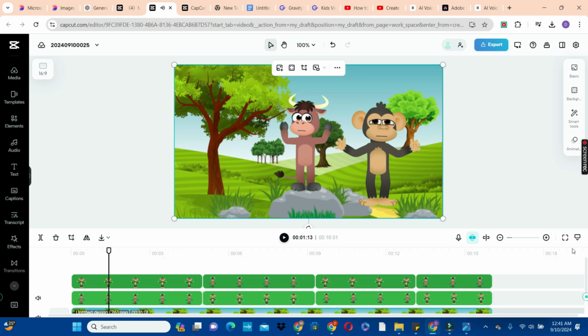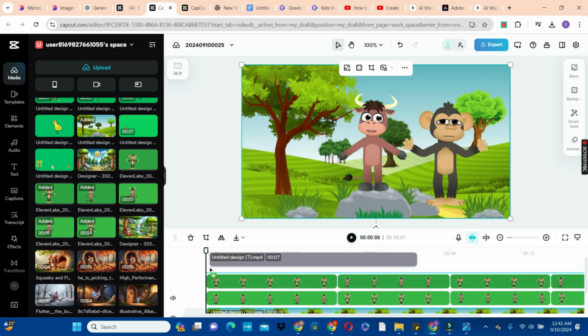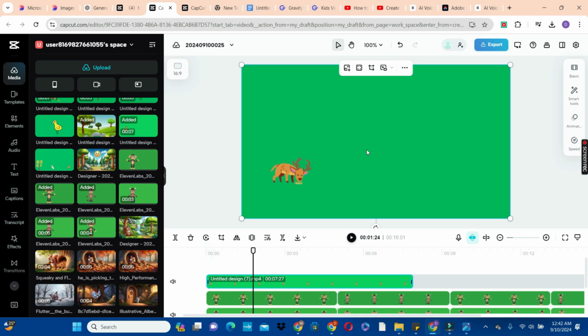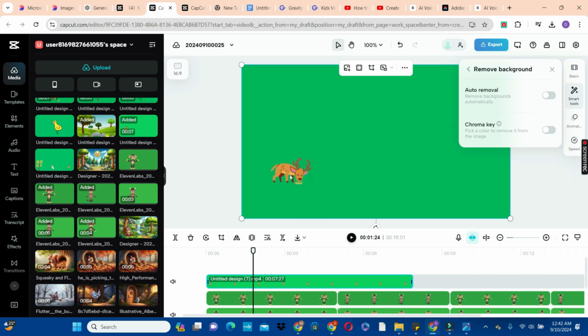So you remember when we were creating our background, we also created some few animations that we want to add to the background to make it more lovely, and that is the animations here, or the stickers that we created with the Canva. So we are going to start by adding the first one to the scene like this. So we're going to remove the background using the Smart Tools. Click on Remove Background and click on the Auto Removal to remove that and add that to the background.